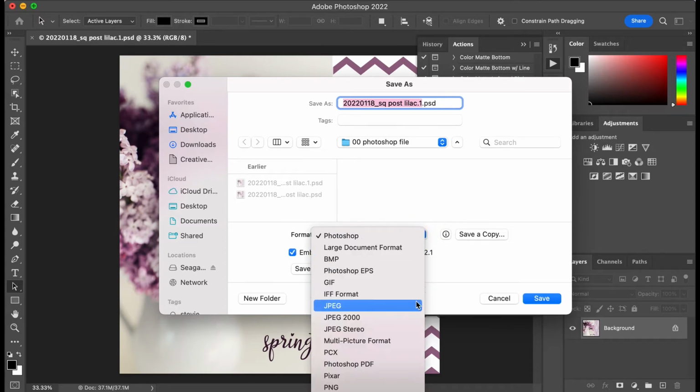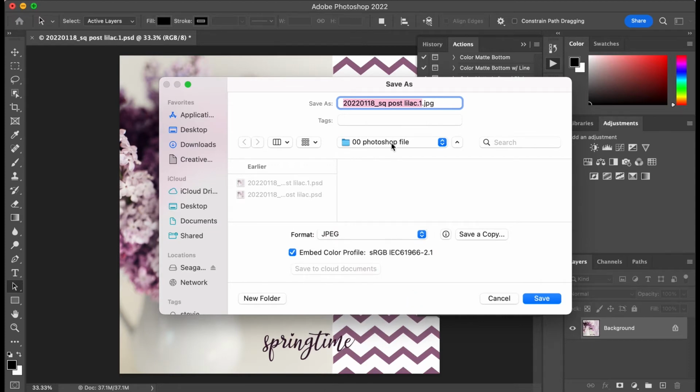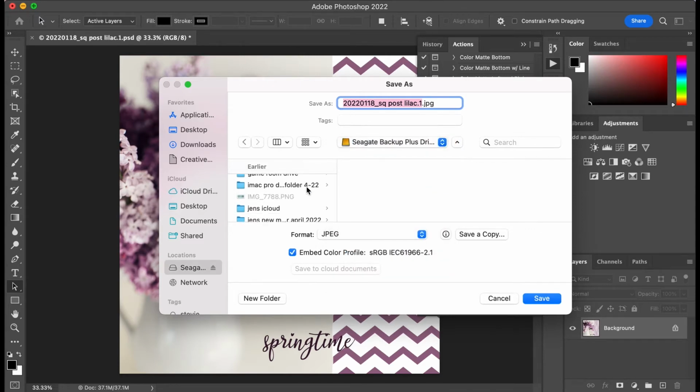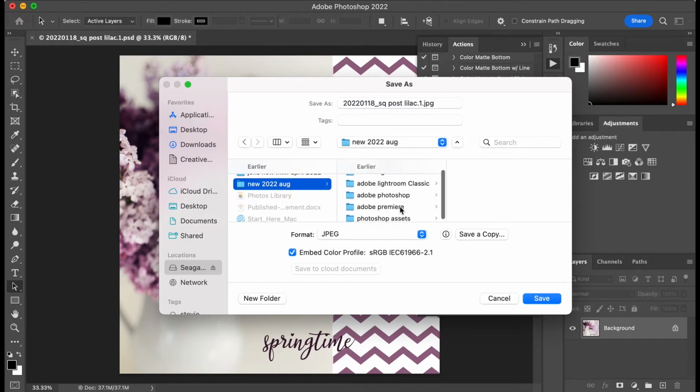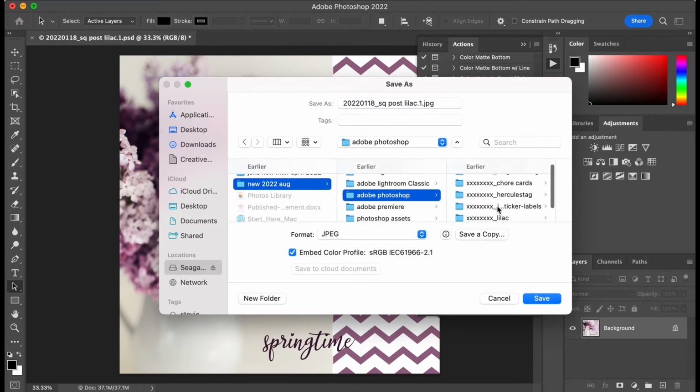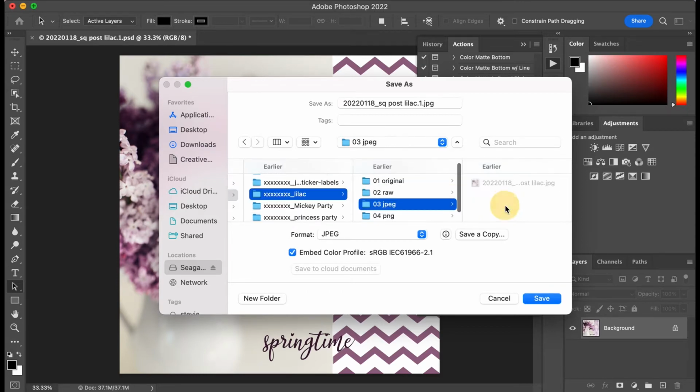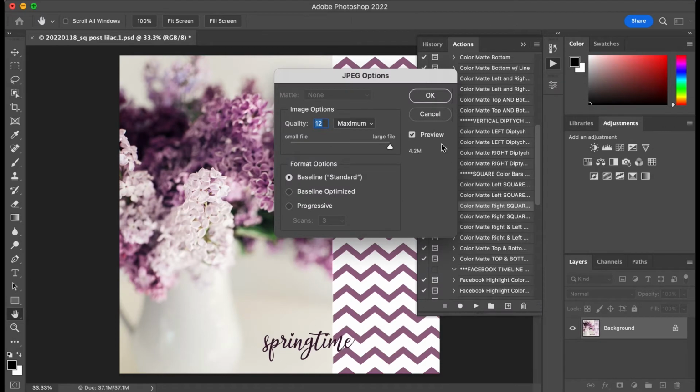And I'm going to save it as a JPEG. So once that is complete, we just need to find out where we're going to save it. So go to that same spot. Open up the Lilac folder, go to the Photoshop files, or the JPEG files I mean, and we'll save it here. So then all my JPEGs are in the same folder. Trust me, this will really save you time.